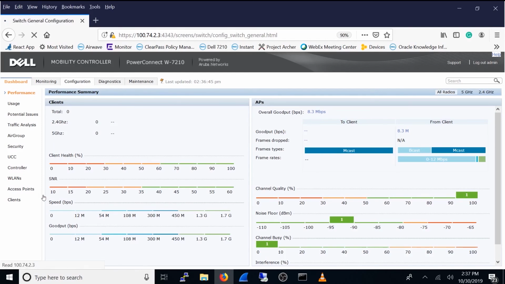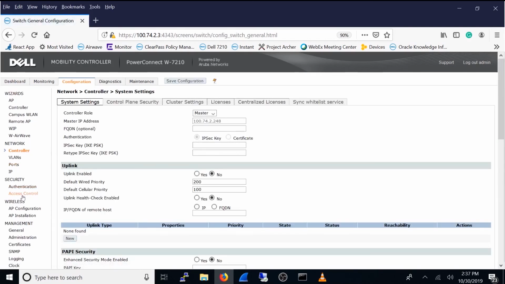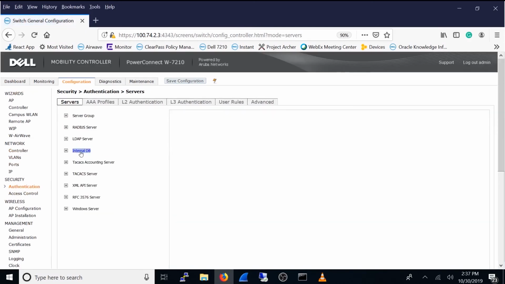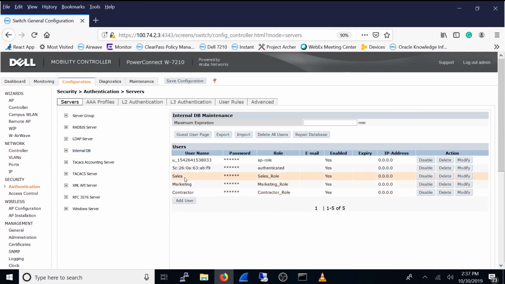We'll be using the internal database of the controller for our users. Here we have sales, marketing, and contractor. Each of these will be going into a separate VLAN and into a separate role, which will put them into a separate VLAN and thus a separate subnet. There will be a couple ACLs to prevent them from going into other locations as well.